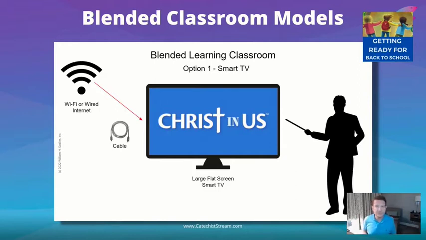So the first one is using a smart TV. Smart TVs are called smart TVs because they have web browsers built in. So you do not need an additional computer. Basically, if you can take a look at the chart, the top left says you need a Wi-Fi signal or hardwired internet, and then that plugs directly into the smart TV. And then all you have to do is open the browser and access the digital resources that you'll use during your instruction. So that's pretty simple.